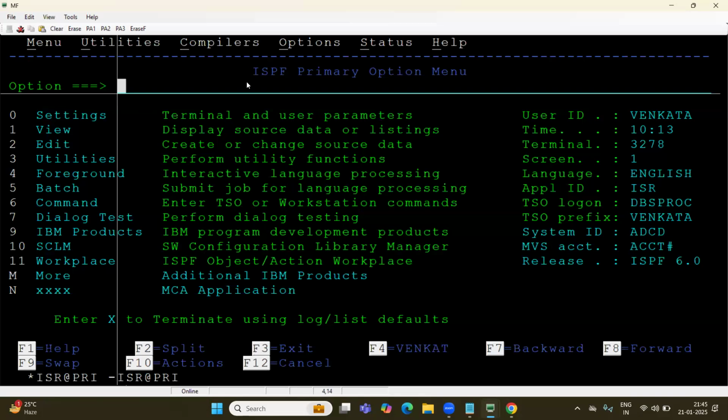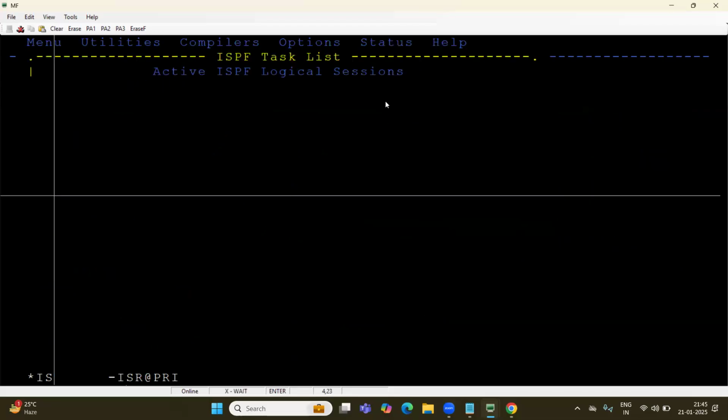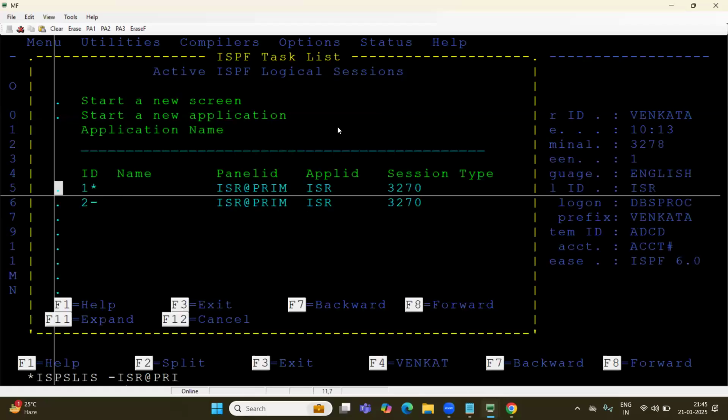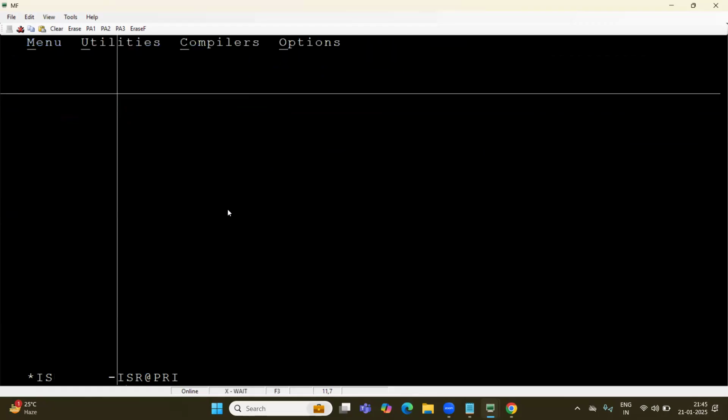Now, I don't know how many screens I opened. If I want to know how many screens are opened, I'll type swap list and press enter. So you can see how many screens are opened: 1, 2. I'll press F3 to go back to the previous screen.